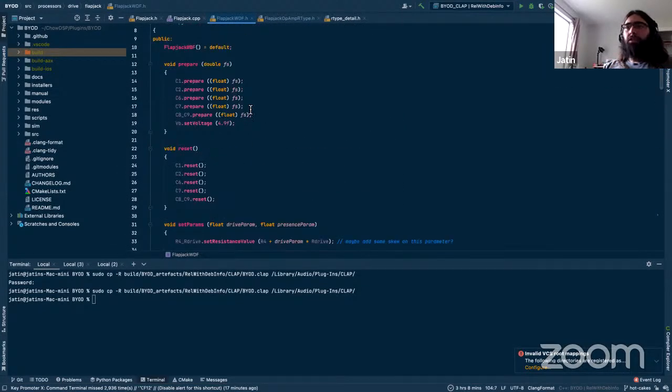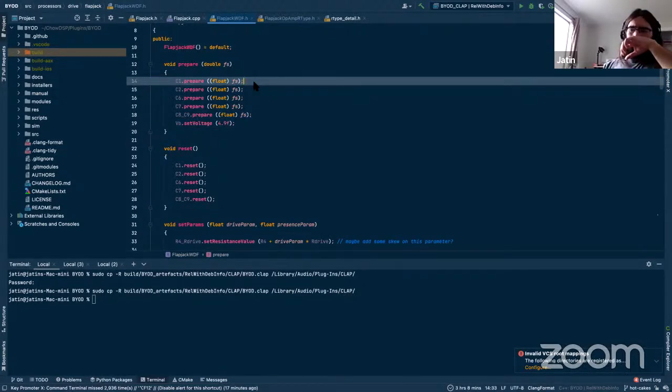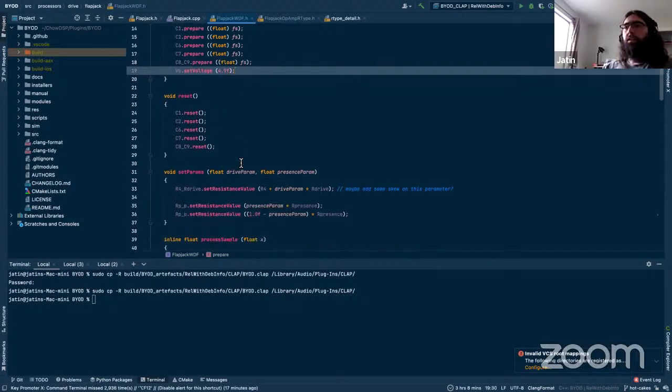But then when we actually go to use the model, it's pretty easy. So our capacitors just need to be prepared with the sample rate. And then our bias voltage is just set to some constant voltage, which I'd gotten from a SPICE simulation is 4.9 volts. Well, it depends a little bit on some of the other settings in the circuit, but for now we'll call it 4.9.